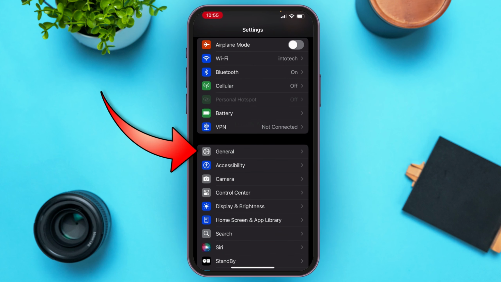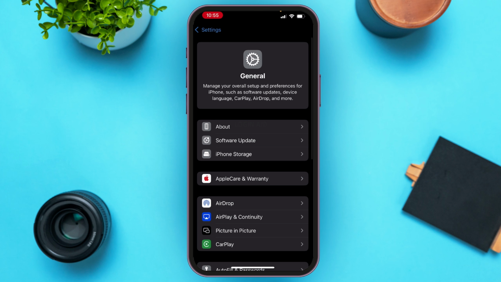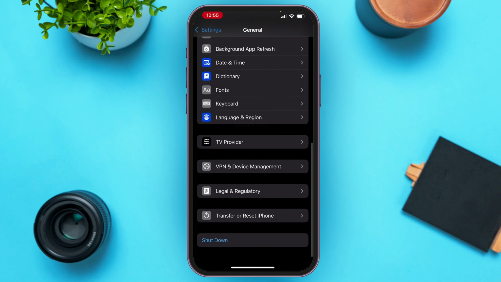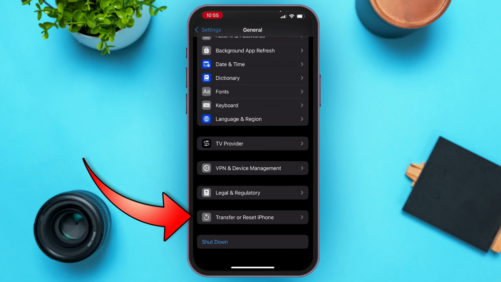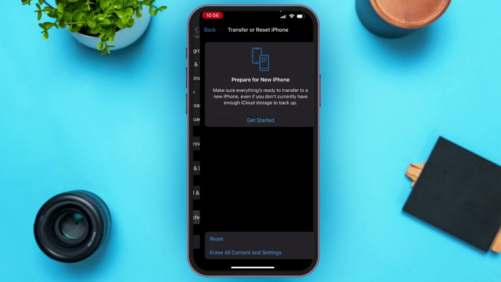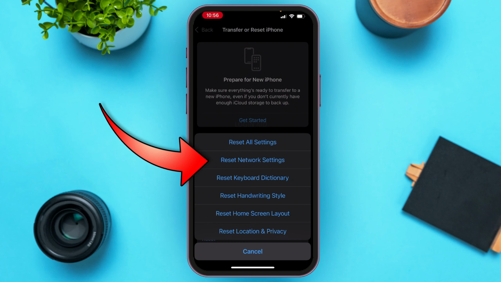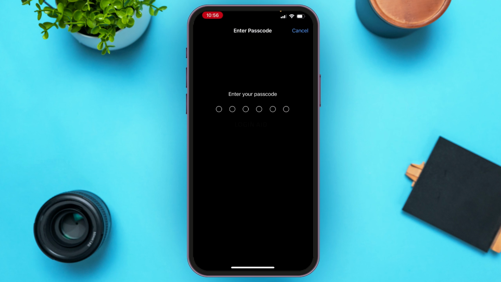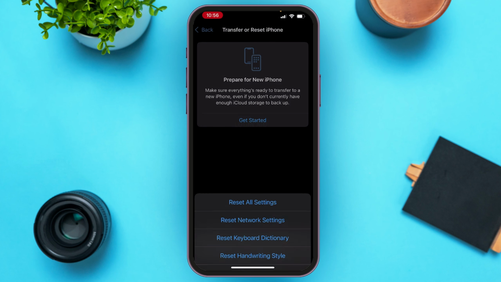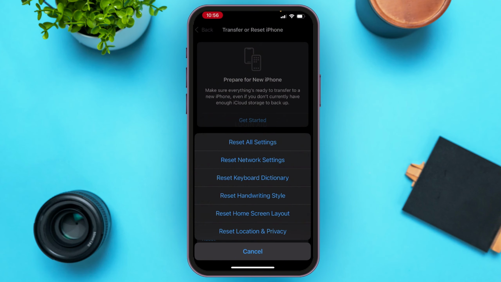Now tap on General and scroll down to the last. There you see Transfer or Reset iPhone. Hit on that. From there, choose the Reset option and tap on Reset Network Settings. Now enter your passcode and your phone will again restart and your issue might get solved.